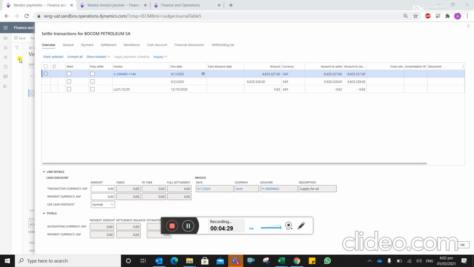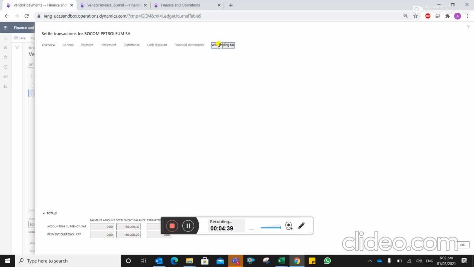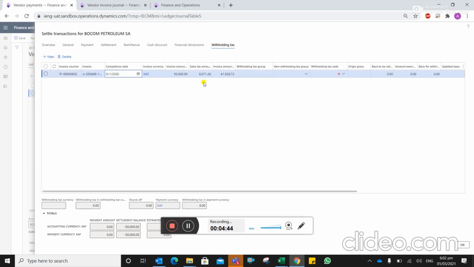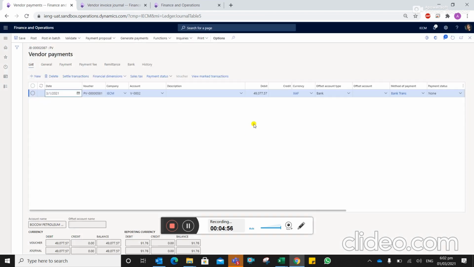So for the part payment, we'll select the invoice for which we want to make a part payment. Put negative sign. Suppose we are making only 50,000. And go to the withholding tax. Click on new. The system will automatically adjust for the sales tax that is included in this 50K, and accordingly it will calculate withholding tax. So you can make part payment in this way.